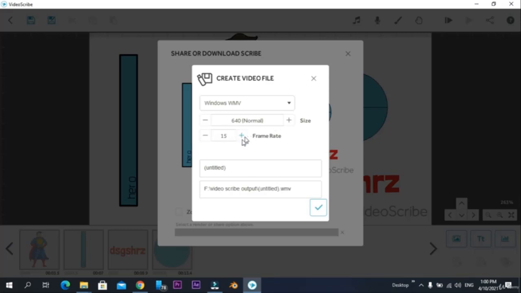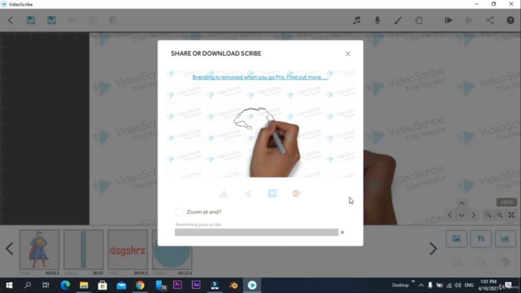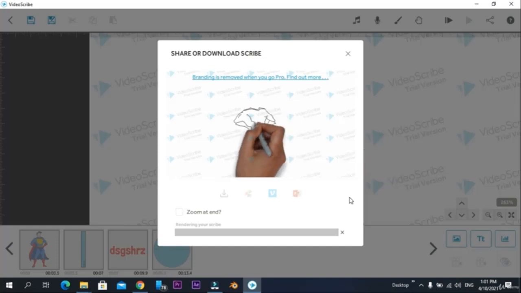And you can also increase the frame rate up to 20. If you want to give it a name, let's name it Superman, and this is the file location. At this location the video is going to download, or be available for you. Now click on this button, and it will take some time to render it. I will fast forward it in the video editing process.